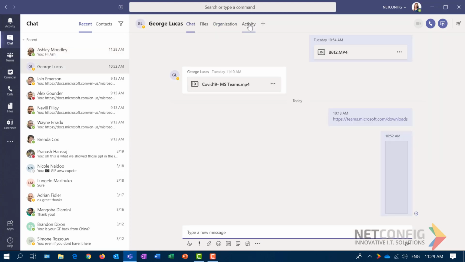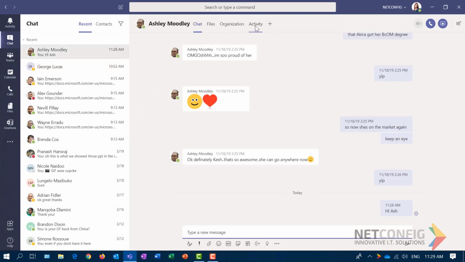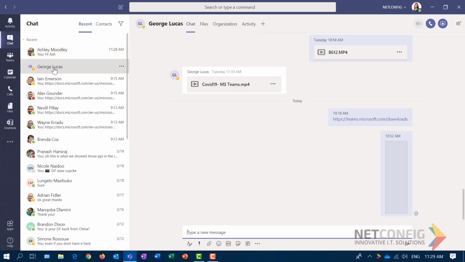Activity, if there's any activity, if George has been busy with anything in particular, it appears here. George, you've been very quiet. Let's go back to Ashley. You can see Ashley's been quite busy on Teams. He's given praises. He's replied to projects. So this is where you can view all the activities of a specific person.